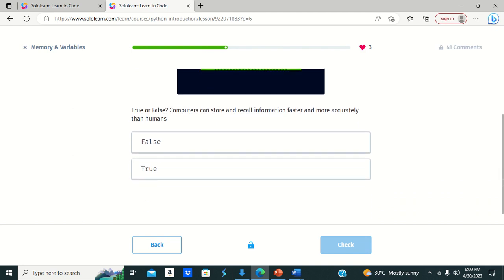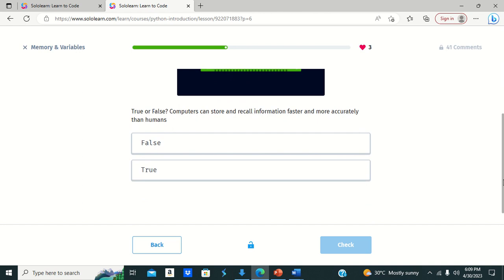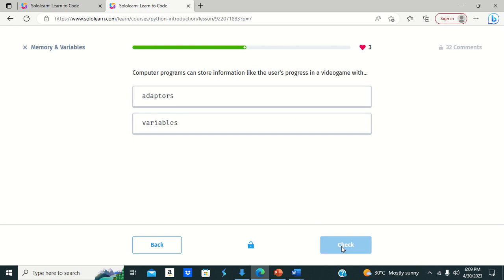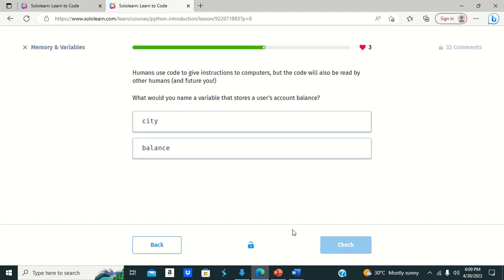True or false, computers can store and recall information faster and more accurately than humans. I think that's true. Continue. Computer programs can store information like the user's progress in a video game with what? Variables. Variables are like a storehouse. Exactly.